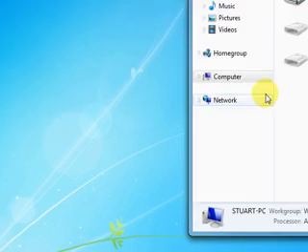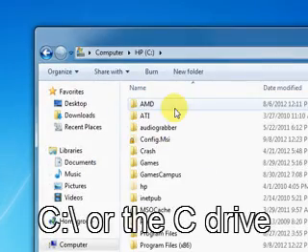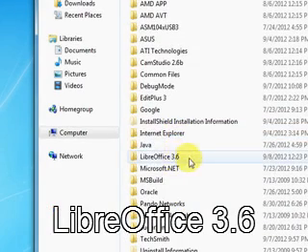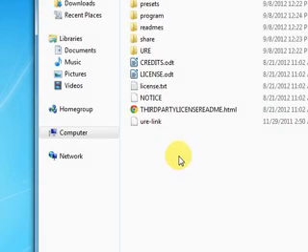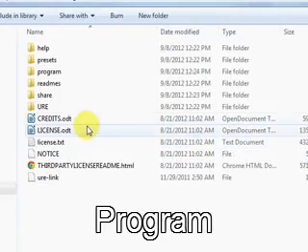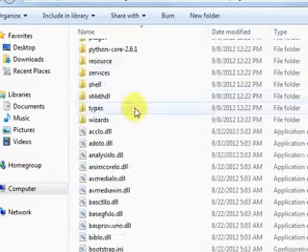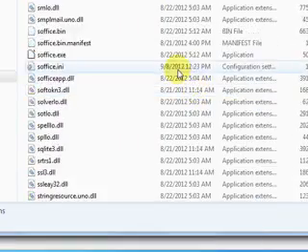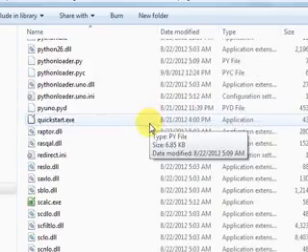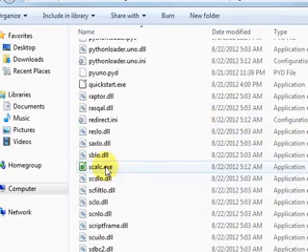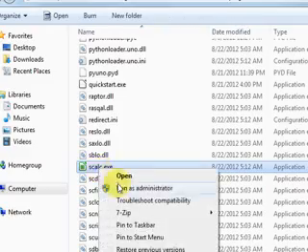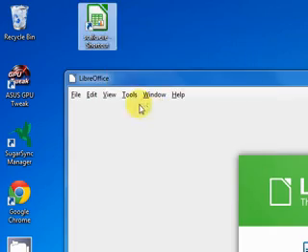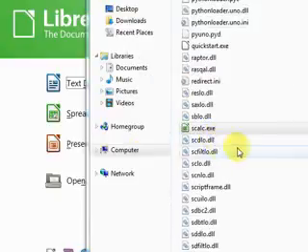Come over here to Computer, C drive, go into Program Files, I believe x86, you'll find LibreOffice 3.6.1, or 3.6. You come into there, and you can go Program. Then you should be able to scroll down, I believe. Here we go. That's scalc.exe. You can go here, copy, then you can do paste shortcut. There is the individual shortcut.